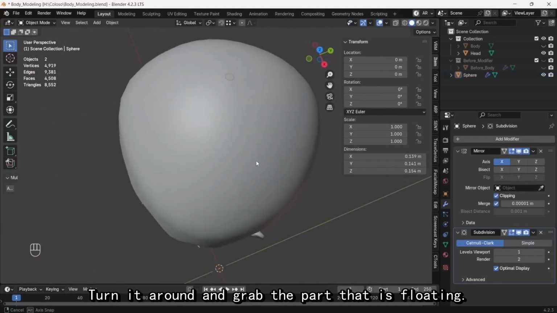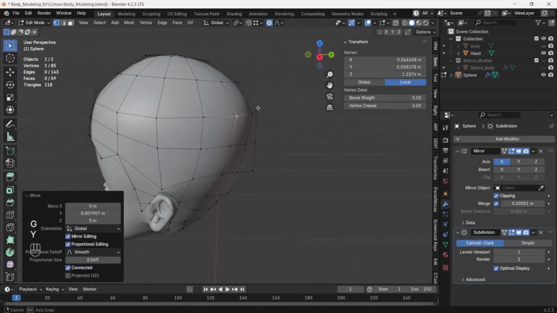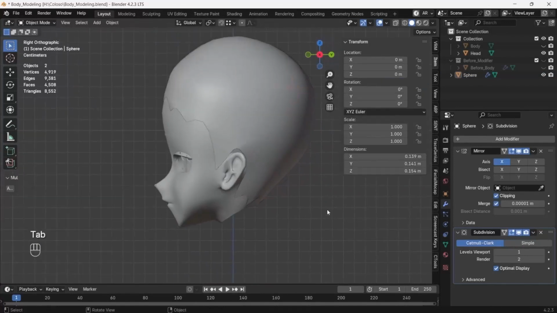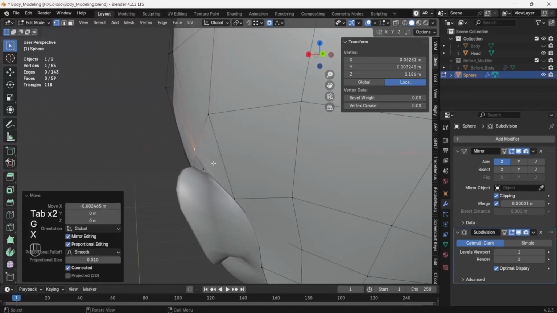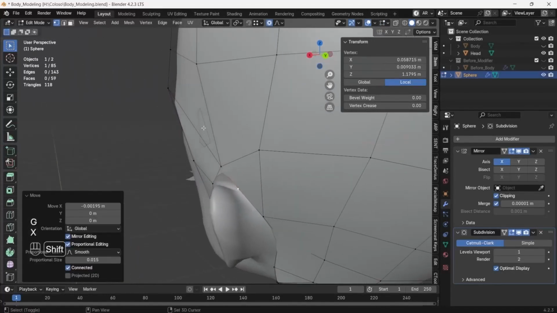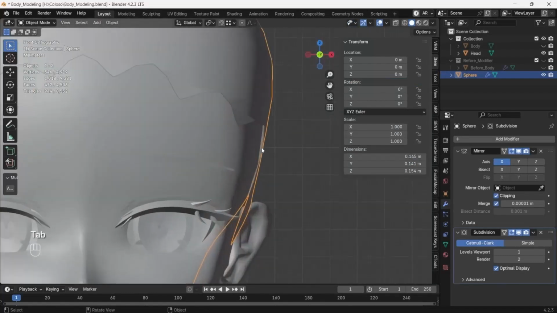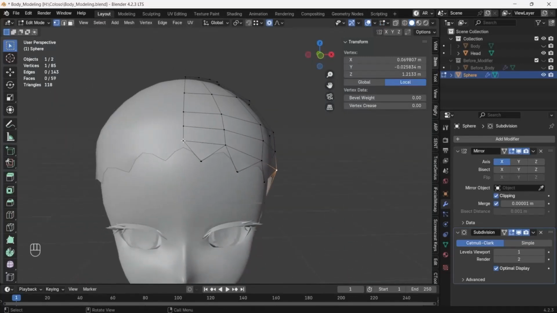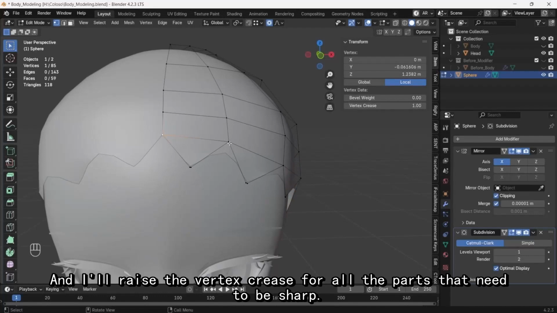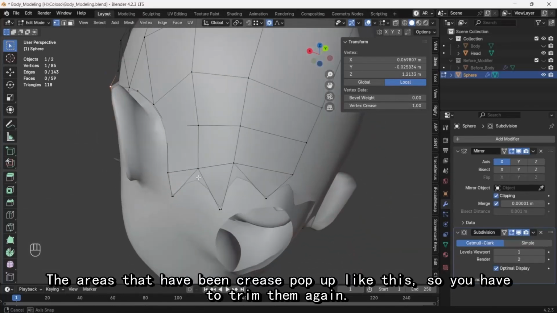Turn it around and grab the part that is floating. And I'll raise the vertex crease for all the parts that need to be sharp. The areas that have been creased pop up like this, so you have to trim them again.